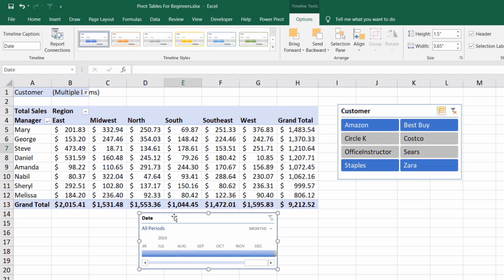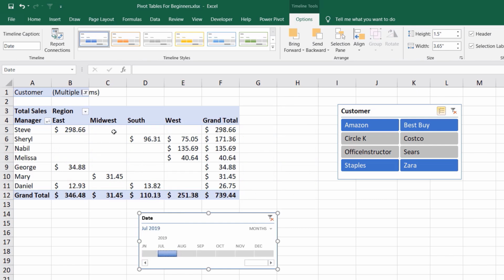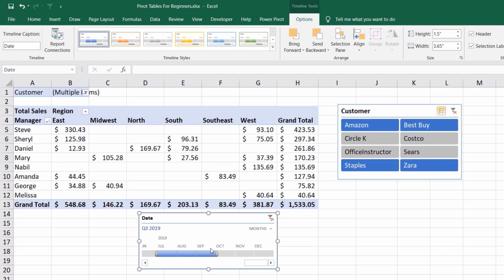Here is my timeline. It's a filter for date and time. So I can read 2019, and if I select July 2019, now my pivot table is filtered and showing numbers only for July 2019. I can drag the handle a little bit to the right to include July, August, and September, and as you can see, all the numbers change to reflect my selection.